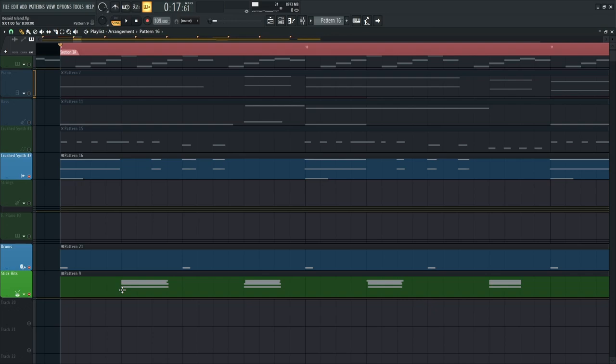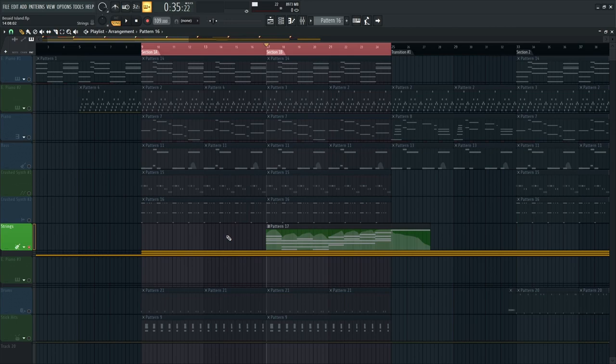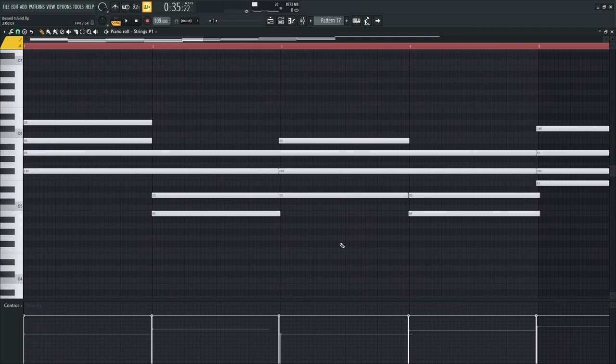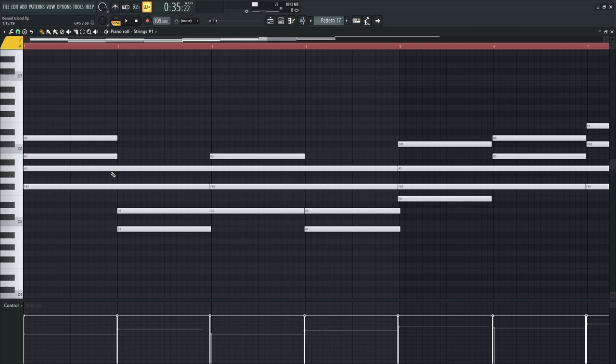In the second half of section 1, the strings ensemble will enter, providing background padding. Looking inside the pattern, these chords are pretty condensed. Notice how a lot of the time I carry through some of these notes into these chord changes, like this A for example. This helps many times to transition between these chords smoothly.